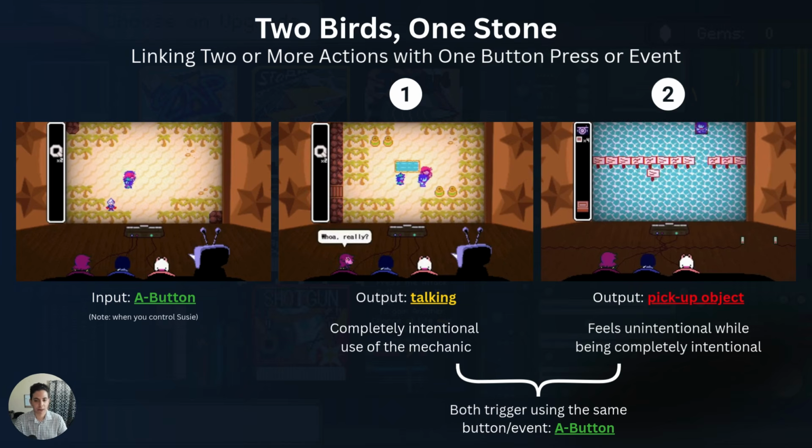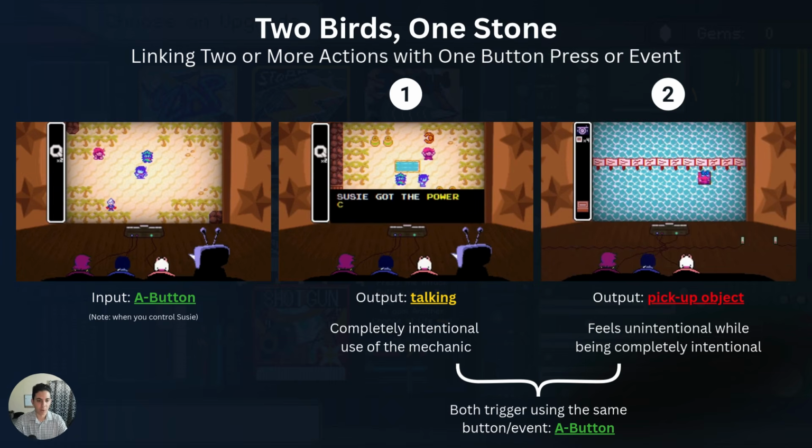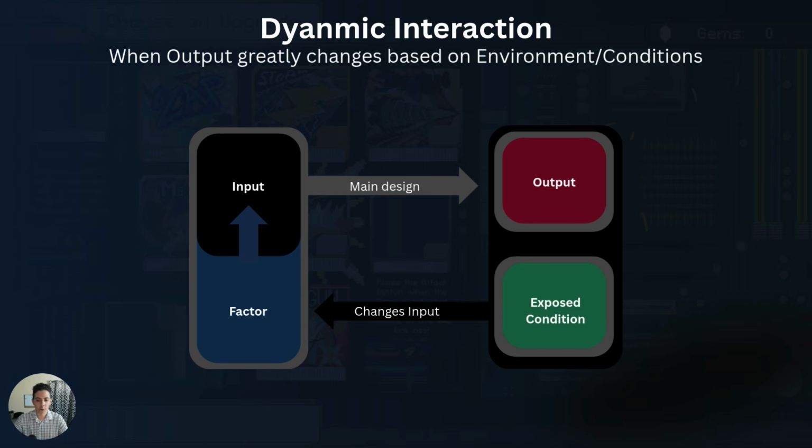And suddenly you have the secret path that you can explore. So even though this is a very niche example, this is an example of, hey, one button can do two things, and that creates depthful design. Another source of depth is actually known as dynamic interactions.